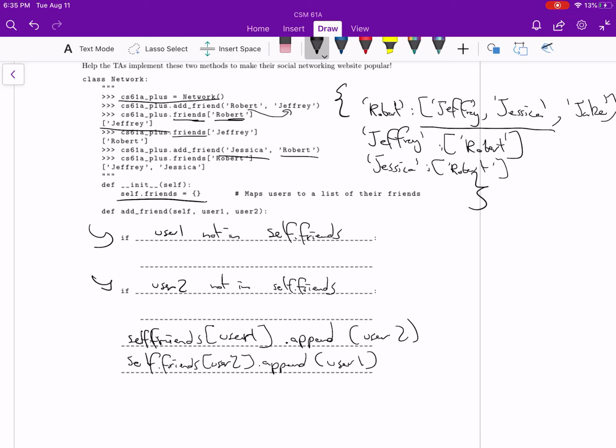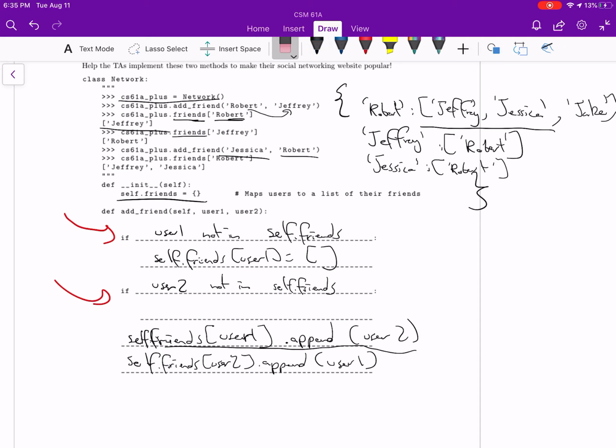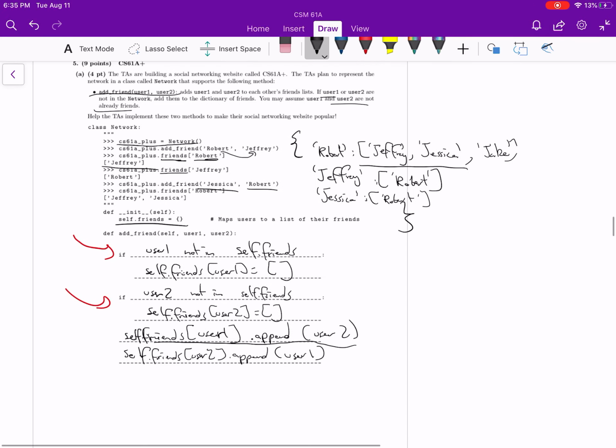So that's why we have these two if statements to actually initialize user1 and user2 in the dictionary if they're not already there. So if user1 is not already there, then we want to say that self.friends of user1 starts at an empty list, because user1 right now has no friends, and then in this line we're actually going to add user2 as a friend. We'll do the same thing for user2. And that's it. I will see you in the next part.